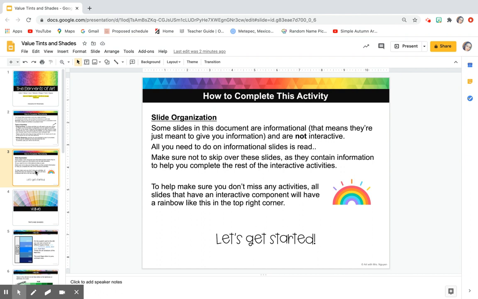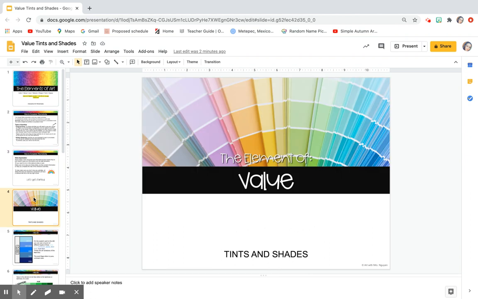If you're wondering, well, Ms. Suniga, how can I tell if I am going to work on a specific slide or not? There's a very special little icon, a little tiny rainbow on the right hand corner of your slide, and that will tell you that that's a slide that you have to move or fill in information. If it does not have this rainbow, that means that it is just an informational slide. Let's go ahead and begin.